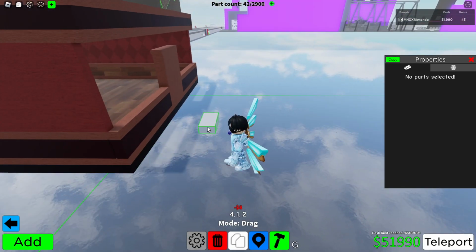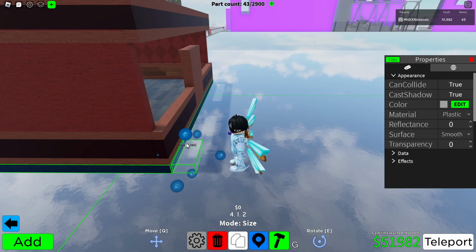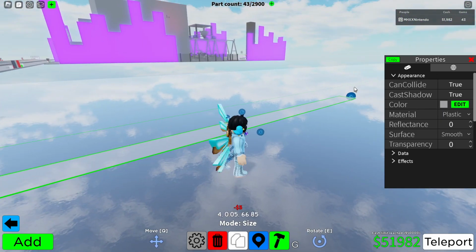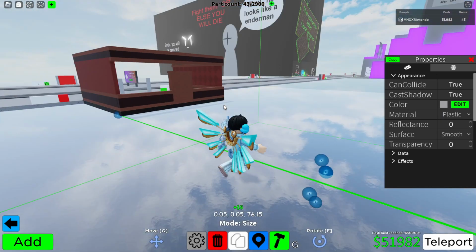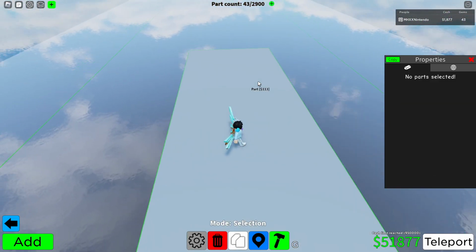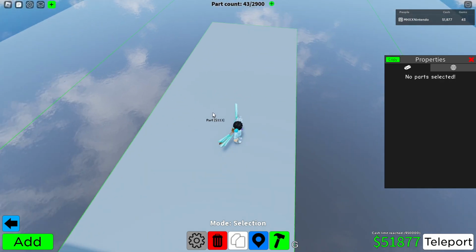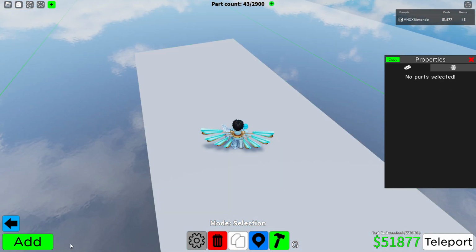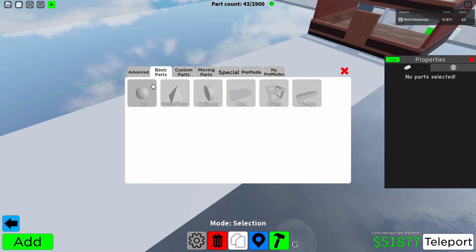So, this does not mean that I am actually done with my overall Doors build for the first, I don't know, third of the whole Doors obby. It's just that I'm kind of moving on with this as quickly as possible.